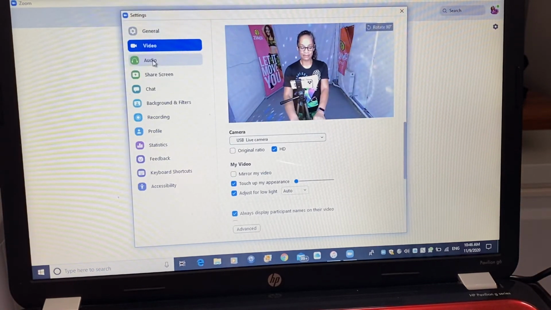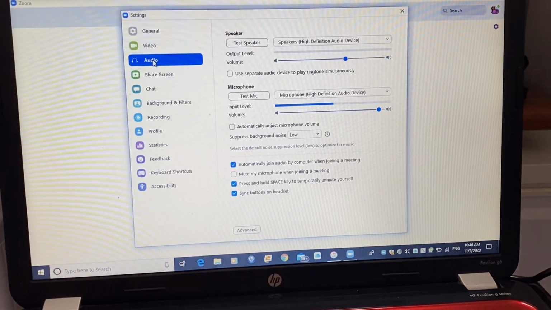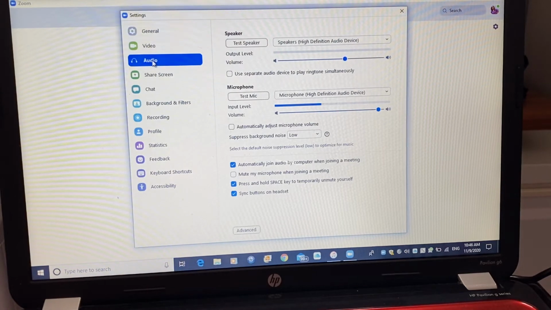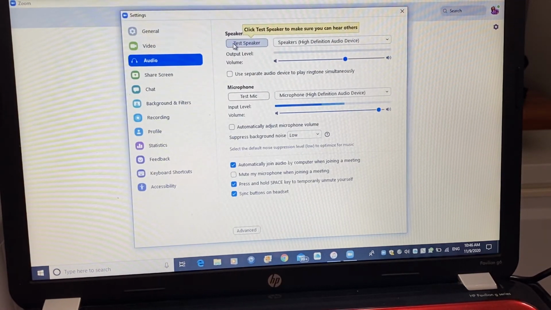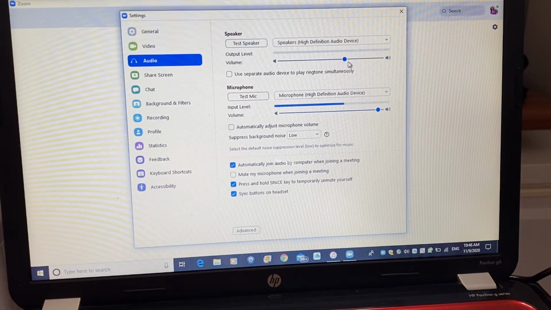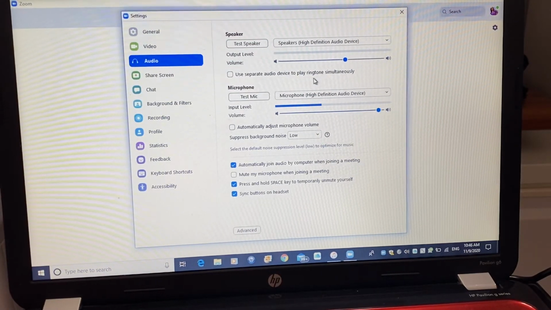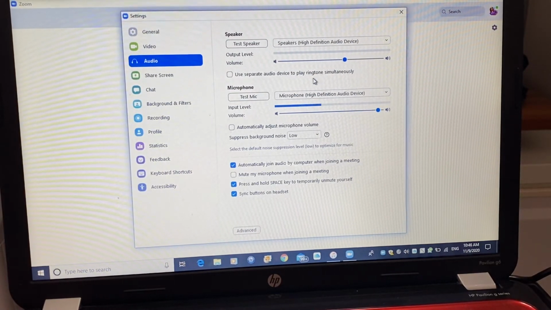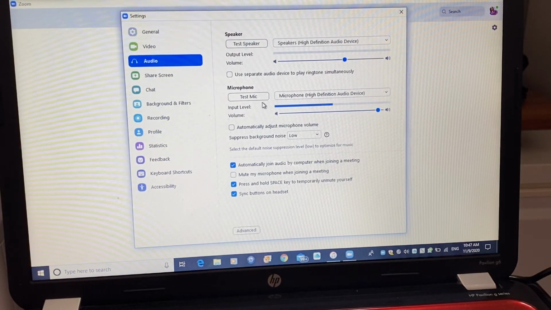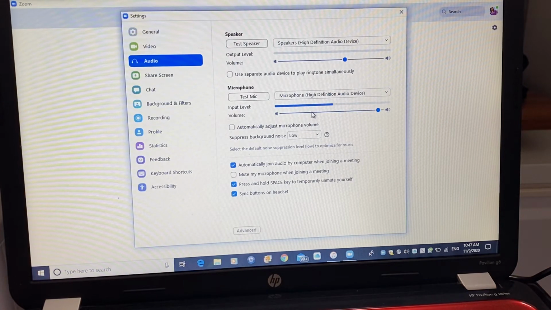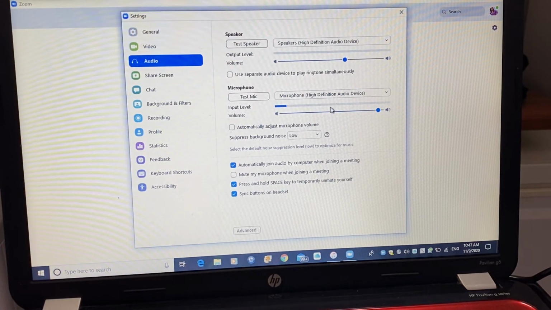Back over on the left hand panel, if you're having sound issues, click the audio, and you can test your speaker to check your speakers are set right. And this is the volume here. You can also plug in a speaker to your device so you get an even better sound. And for the microphone here, you can also test your microphone. As you can see, I'm speaking, and the microphone on the laptop is picking me up.